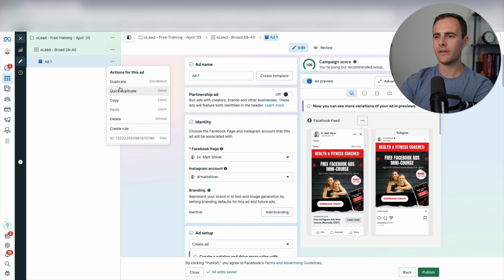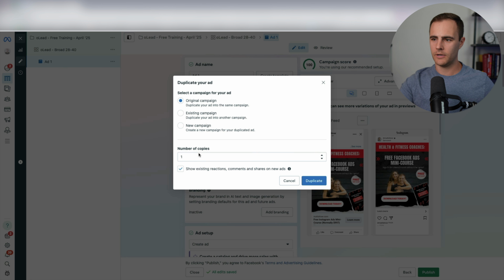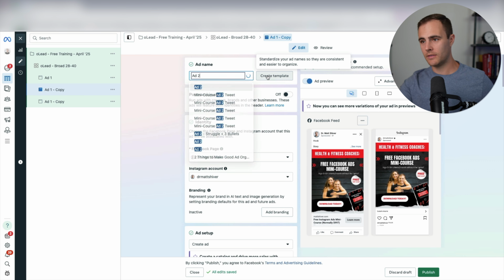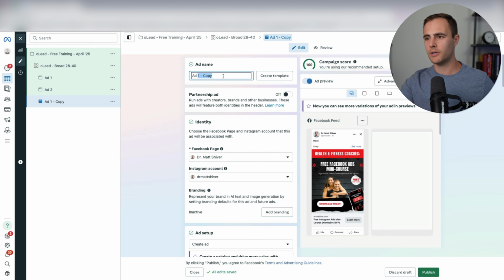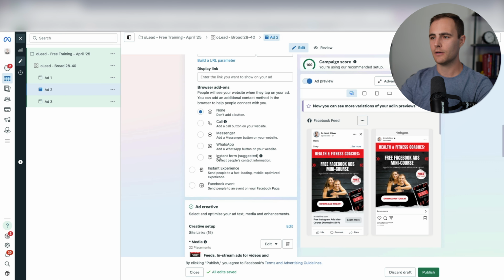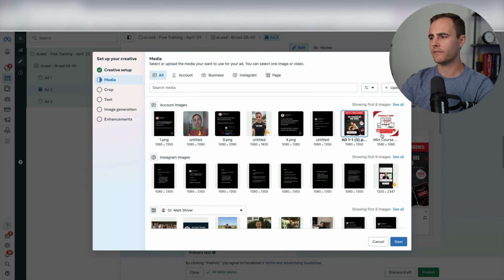Now I like in every ad set to launch like 3 ads. So I'm just going to, let's go duplicate and we're going to do 2. And then I would just make minor tweaks. So typically what I'll do with these is I will just put in a different image, right? So I'll keep the same exact copy, everything else is the same, but then I will just change out the media to a different image, right?